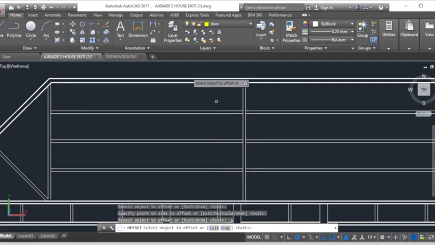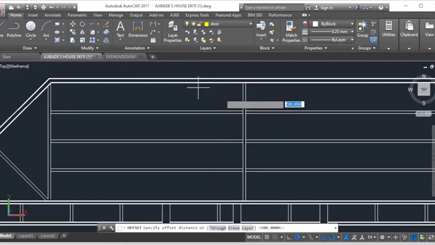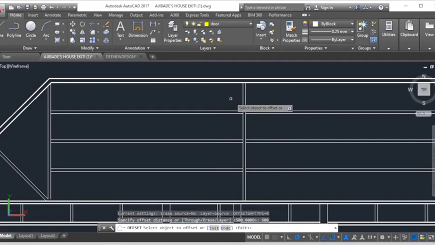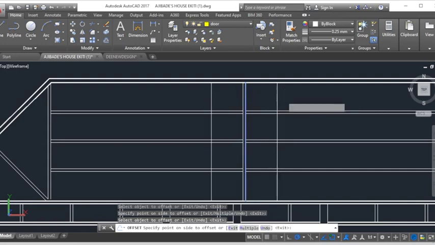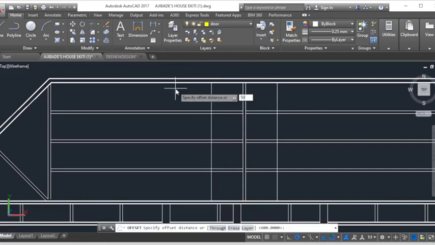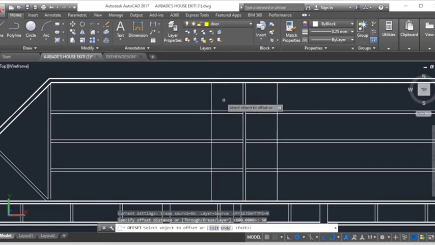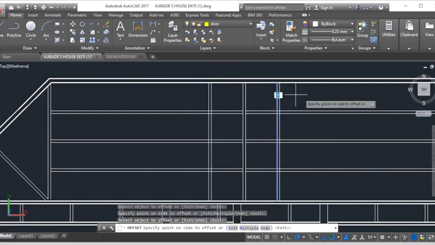Control Z. Let me use 600 instead. 600. Enter. From here to here. Yeah, from here to here. Good. So offset 50, 500. Enter. And I'll just pick it from here to here, then from here to here.